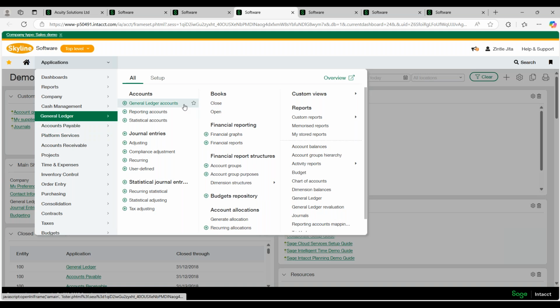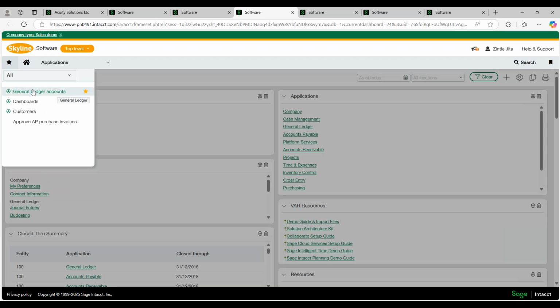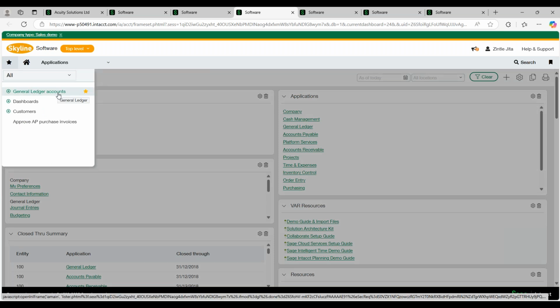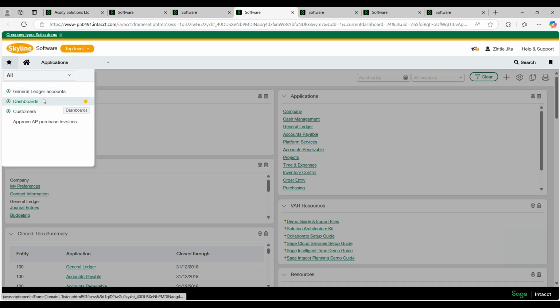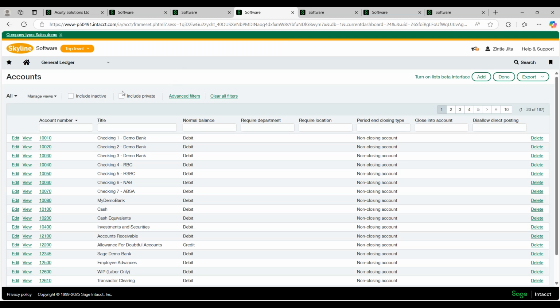Say you want general ledger accounts, you select that as a star, and whenever you want to just go to the applications that are your favorite, you just select the star on your top left next to the home page, and you will see there is your general ledger account, there's your dashboard, your accounts. So whenever you select general ledger accounts, it's going to take you straight to the general ledger accounts, and you'll be able to navigate and do whatever you probably need to do on the general ledger account. Right.